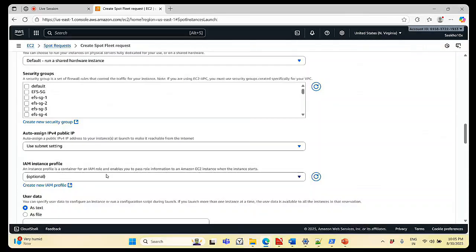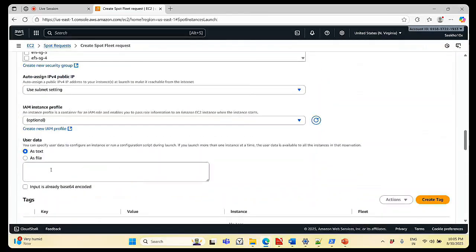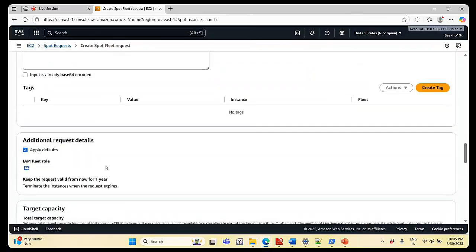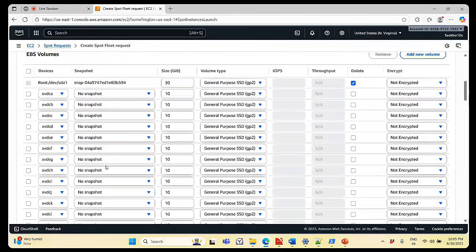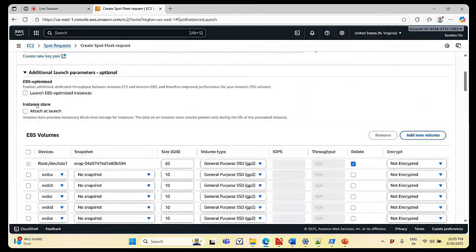Like yesterday we selected an IAM instance profile for updating into SSM Systems Manager. So here you can also select that profile, and if you have any user data content you can paste it here. So everything you can select, attach, and launch the EC2 instance. You can select this, but right now I'm not doing anything.